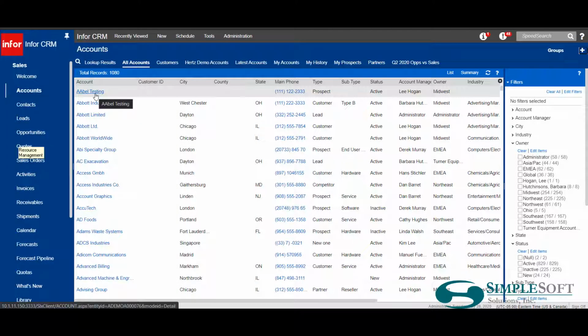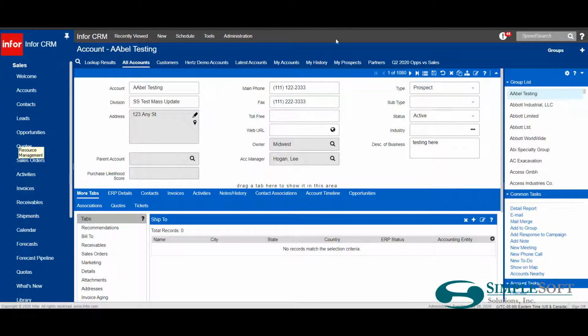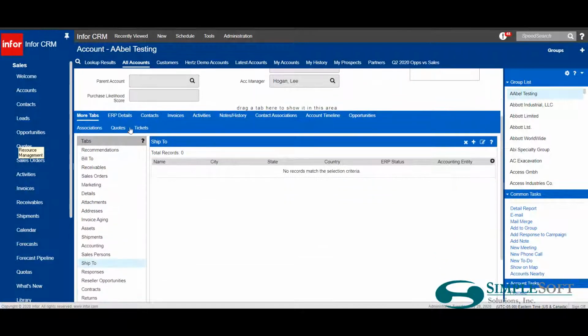Now let's take a look at the detail view of an account. When you click the hyperlinked account, it opens up what is known as the detail view of the account. This shows you the full address, all the fields, and then you have the tabs. Some of these tabs may or may not show based on your permissions in Infor CRM or whether or not you're connected to your ERP system.